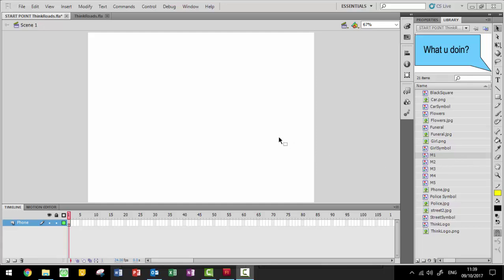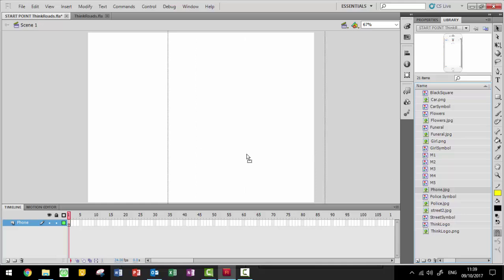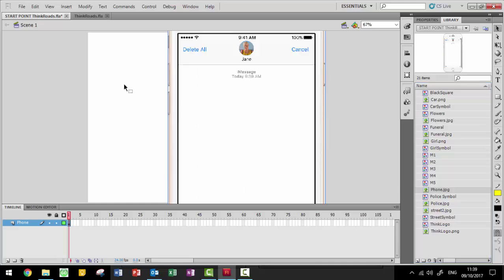Okay, once you have the Start Point Think Roads flash file open, the first thing that you're going to need to do is click on Library at the top up here, and you should be able to see all of these items in the library. The first thing then is on the animation we're going to have a phone. So here you've got phone.jpg. If you click on it once and then hold the mouse down on it with the left button, you can drag it and drop it onto the stage, which is this white background.